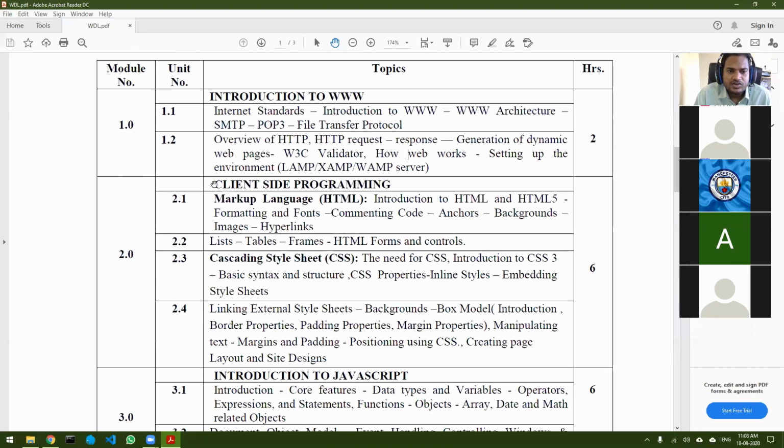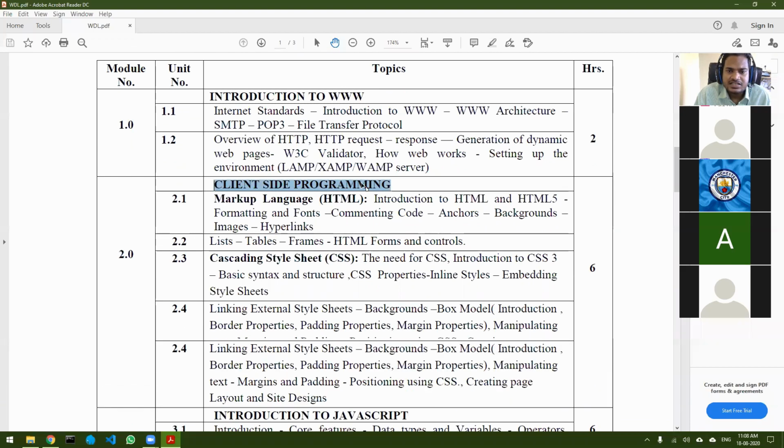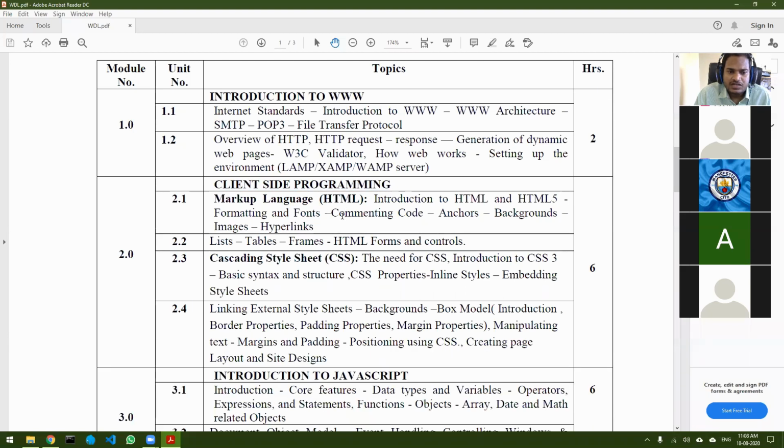Okay, in the second module, you can see it is named client-side programming, which consists of basically two parts. The first part is the HTML part, and the second part is the CSS part. Okay, so both of them we are going to see, but first let us begin with HTML.